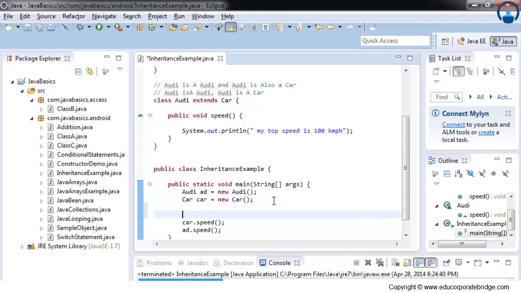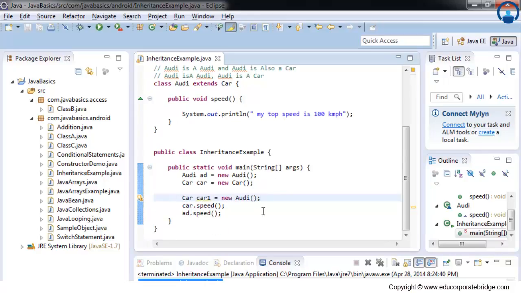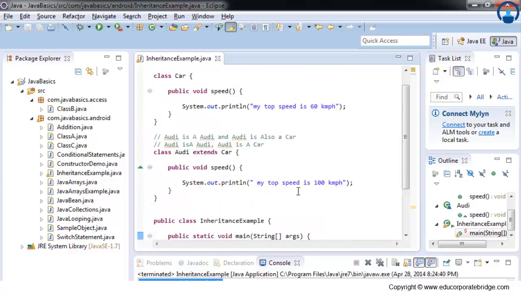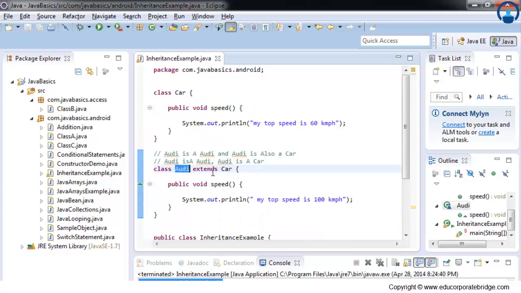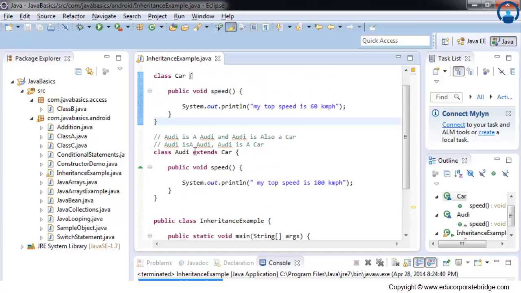Now again I'm creating one more object out of the Car class. car1 equals new Audi. Now you must be wondering, how can I assign an object of type Audi to a variable of class Car? I can do this only if there is some relationship between the two of these. As this is our derived class and this is our parent class, there is a relationship between those. This Audi class is extending this class Car, so it is inheriting the method which was present in the superclass. That relationship is established using this keyword extends.